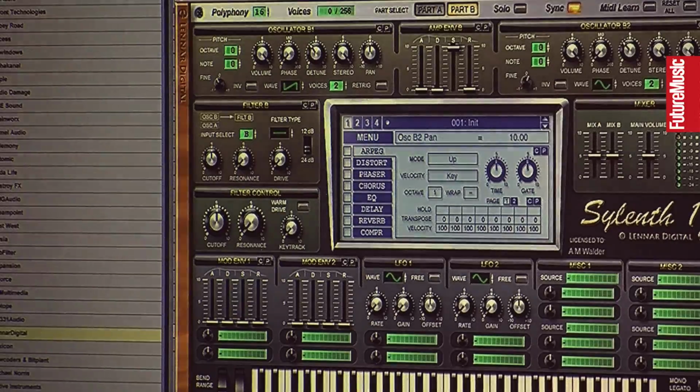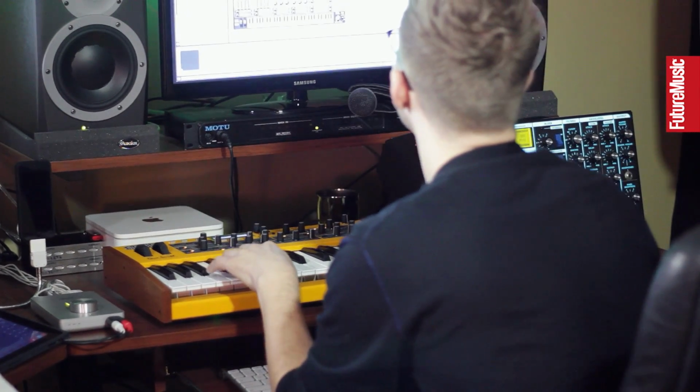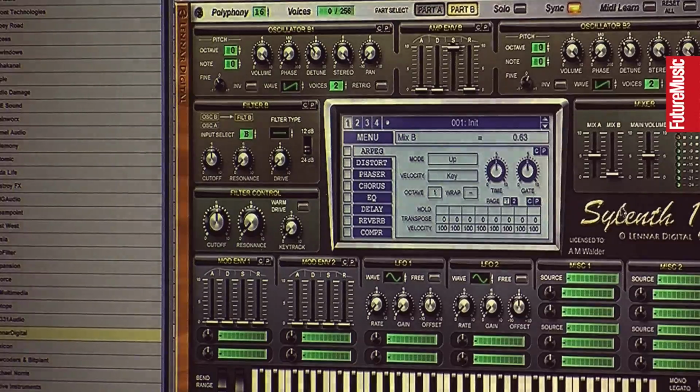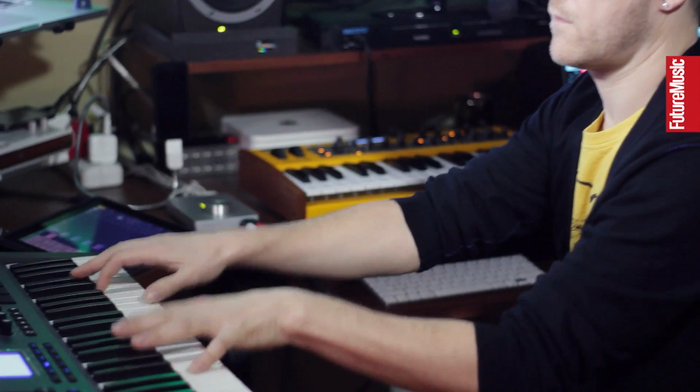I'm going to pan 1 to one side, and 1 to the other. If that one is a sine wave, that's just... Just going to turn mix B down a little bit. So there we've got quite a good... That's kind of uplifting.